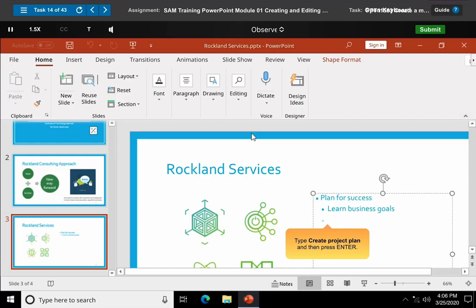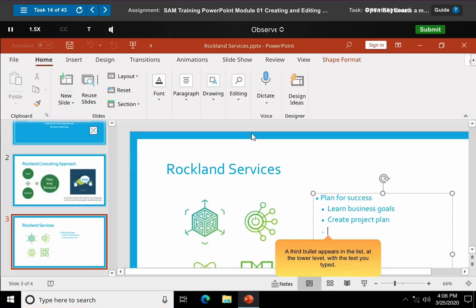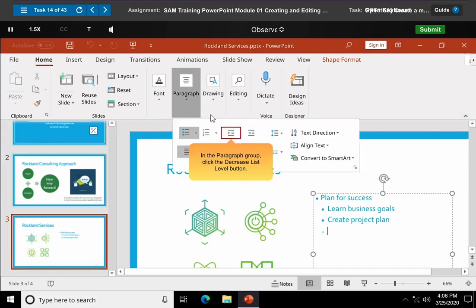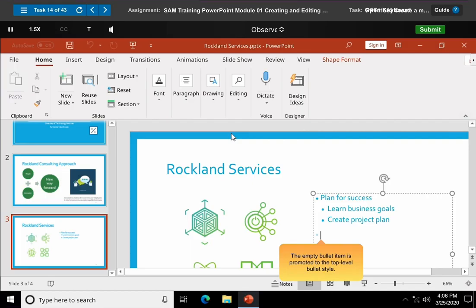Type Create Project Plan, and then press Enter. A third bullet appears in the list at the lower level with the text you typed. In the paragraph group, click the Decrease List Level button. The empty bullet item is promoted to the top-level bullet style.